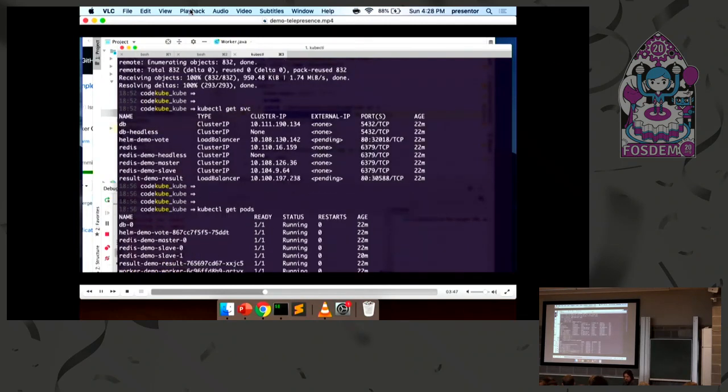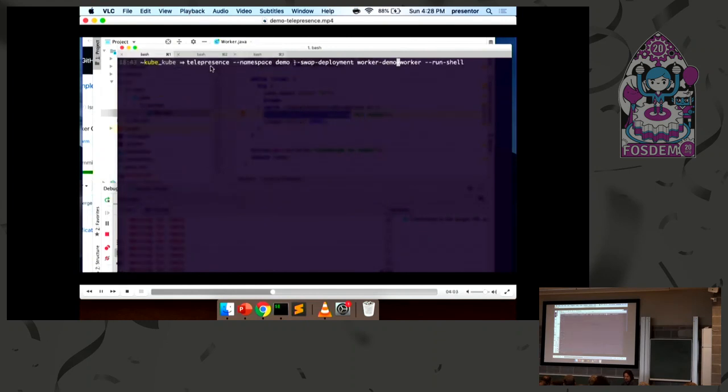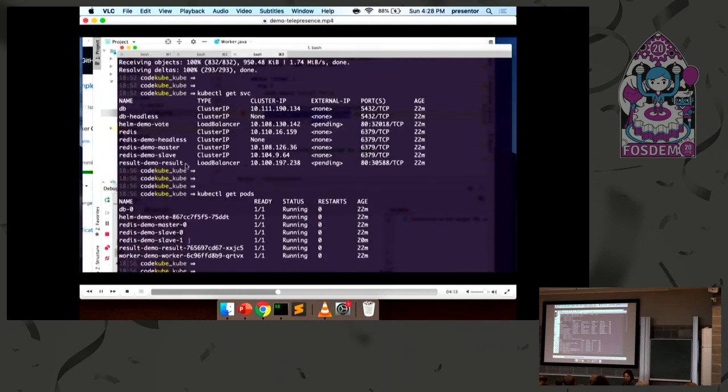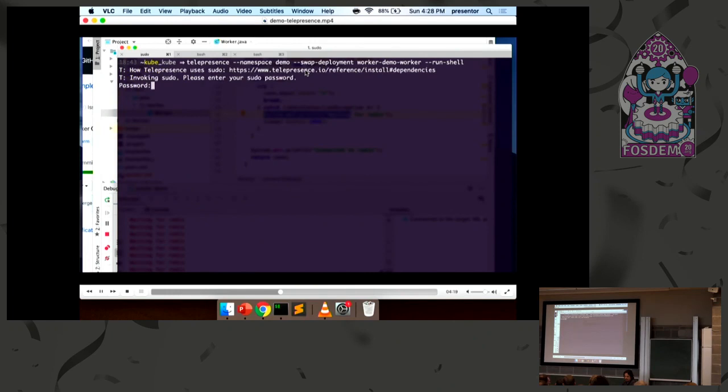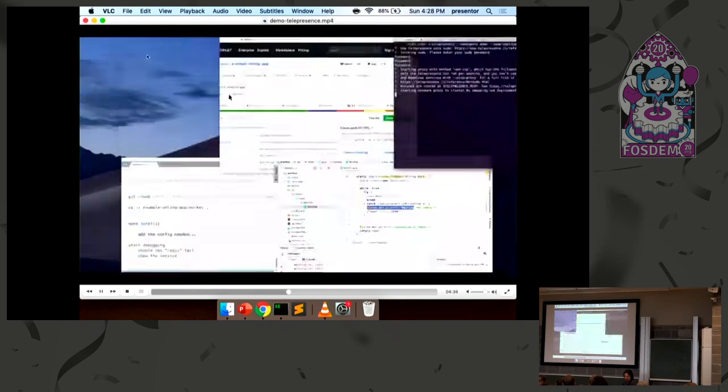What I need to do that, so I have this Redis. It was actually interesting. I already had the Telepresence command set up. I'm going to swap out the deployment of the worker to be a Telepresence instance. And so I'm going to do that. I have to get my password right, and then Telepresence starts up.